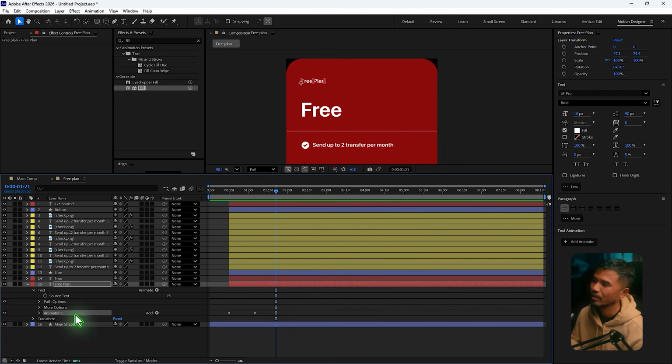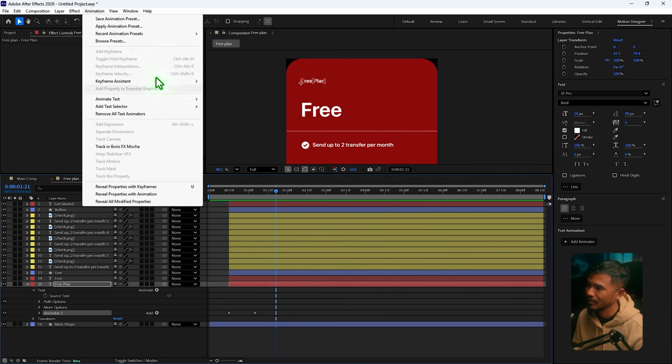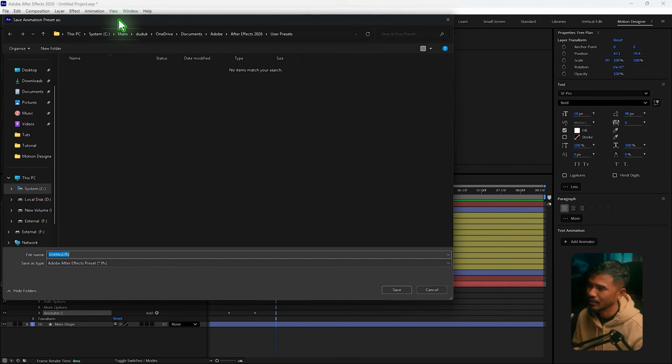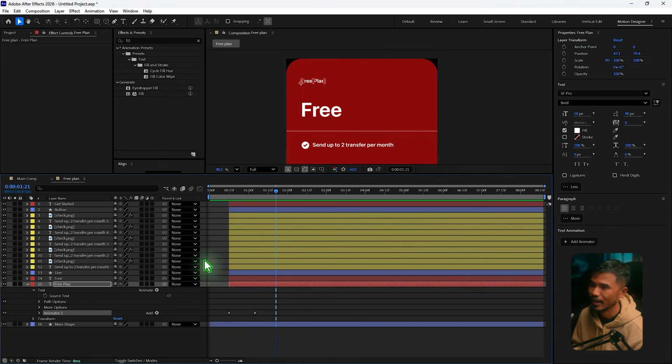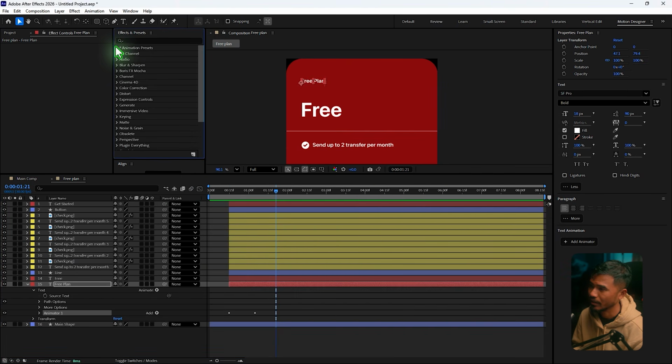And you can also save this animation as a preset so that you don't have to redo the animation again and again. And that's exactly what I'm going to do now. So go to animation, selecting on this animator one, go to animation, save animation presets, and I'm going to save this to text one. Okay, save that. And where you can find that animation presets is here in the animation presets. Go to user presets, and you can see here.